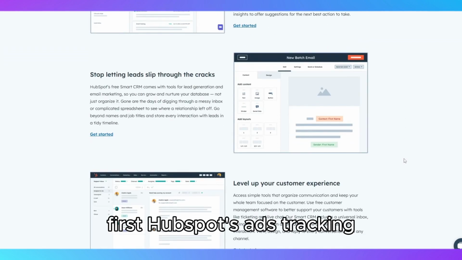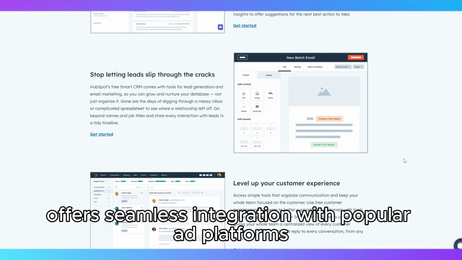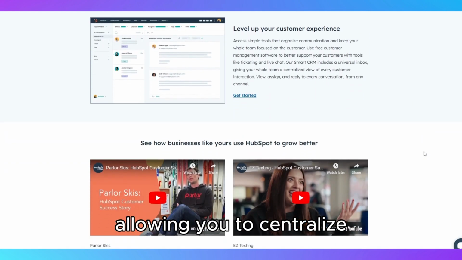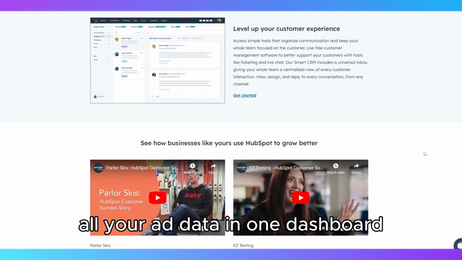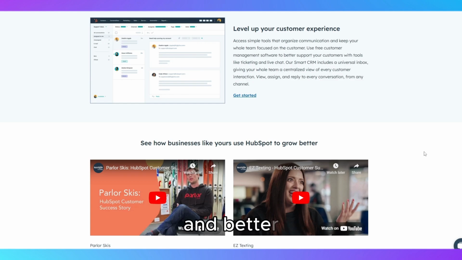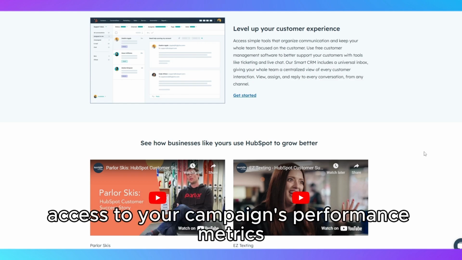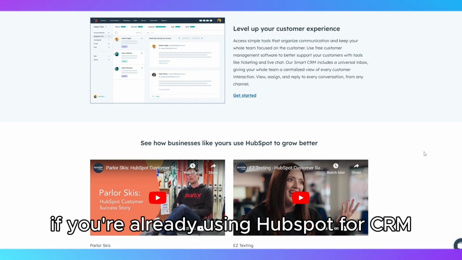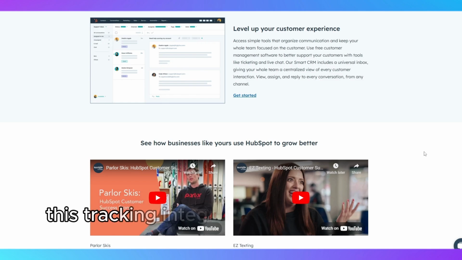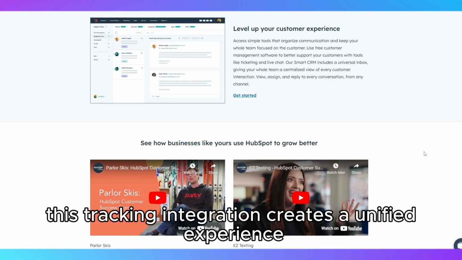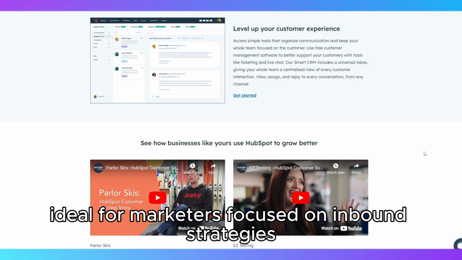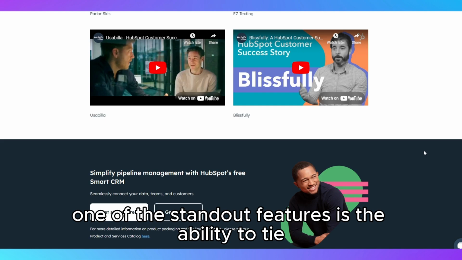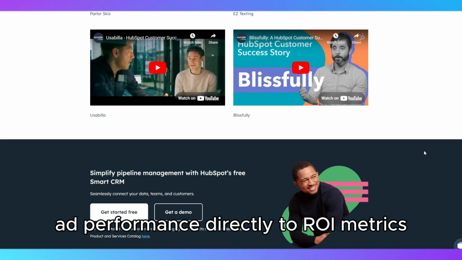First, HubSpot's ads tracking offers seamless integration with popular ad platforms like Google, Facebook, and LinkedIn, allowing you to centralize all your ad data in one dashboard. This means less manual work and better access to your campaign's performance metrics without needing to switch between platforms. If you're already using HubSpot for CRM, email, or content, this tracking integration creates a unified experience, ideal for marketers focused on inbound strategies.